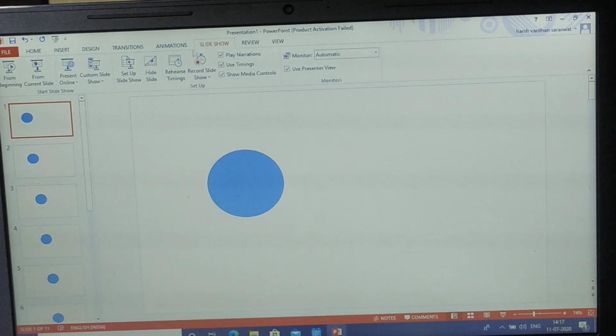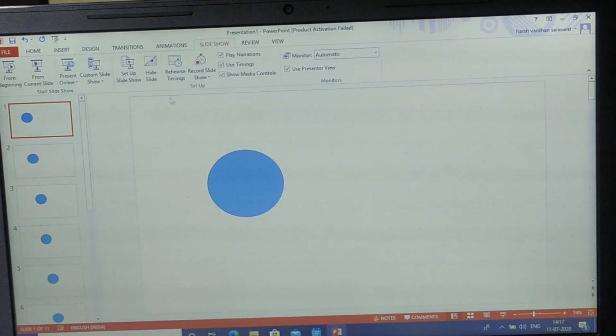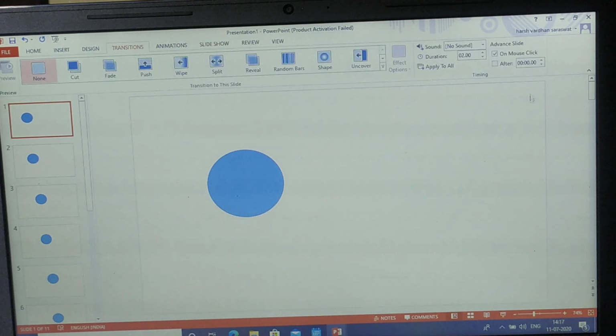From the beginning, it doesn't move. That means some problem is there. So see again, what is the problem? I have to apply to all. Here I just click transition, and duration 2 seconds, then apply to all.